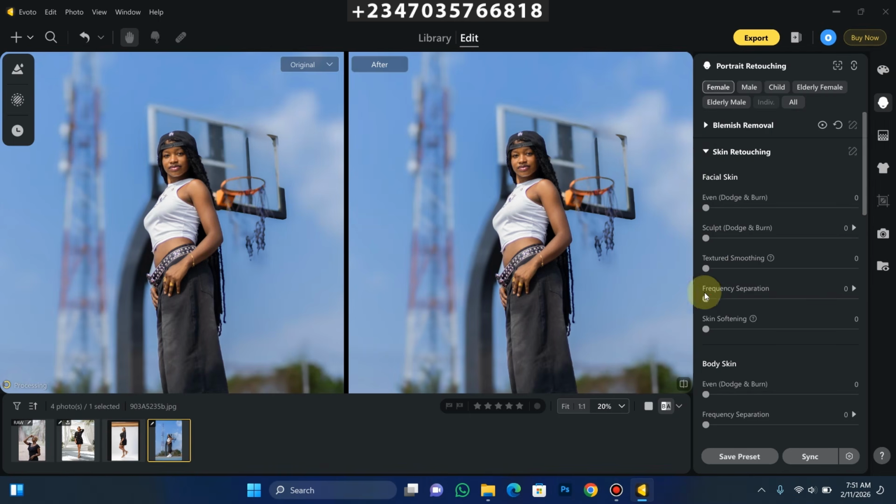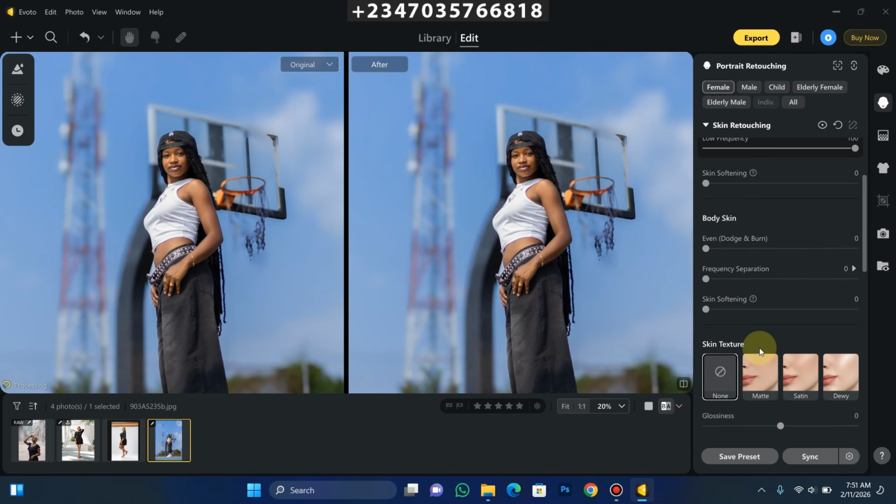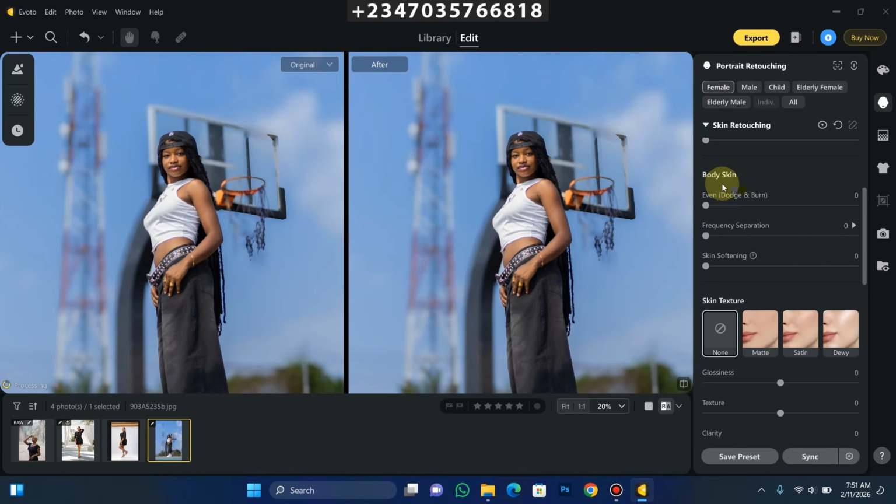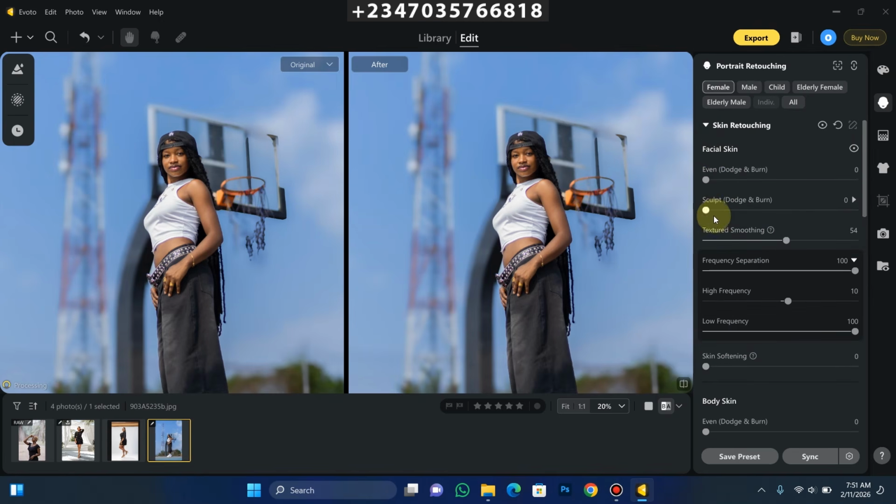So the next thing I'll do right now is to click my frequency separation, make sure it's 100%. My low frequency, I'm going to turn it down, and my texture smoothing, I'm going to turn it up. So I'm going to come down to the body. This is the body skin. The first one we did is the facial skin.